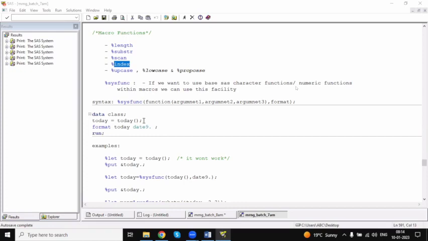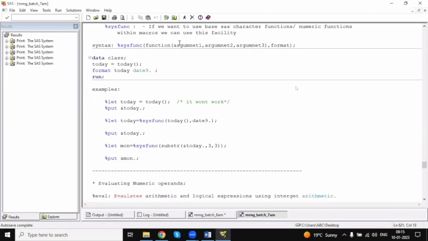The first one, percent SYSFUNC. The definition: if you want to use base SAS character functions or numeric functions within the macros, we use this facility. See the syntax: percent SYSFUNC, give the function name. If required, pass any argument. If required, give the format also. Okay. Let's see an example.